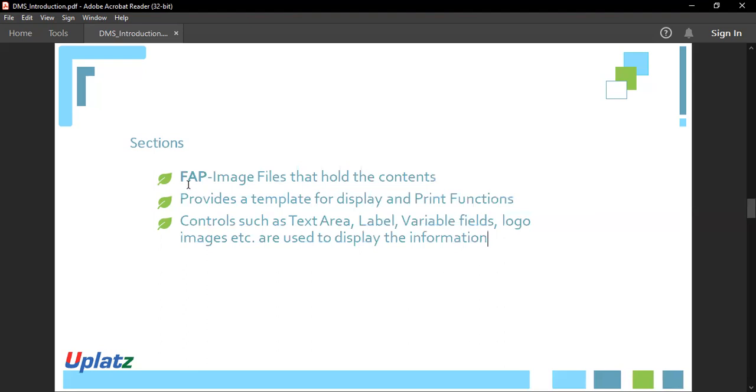Okay, so it will be stored as .fap, and sometimes we will call it a fab file, and sometimes we will call it an image file, and sometimes we'll call it a section. So all are the same, so don't worry about it. You just understand what this section is all about.